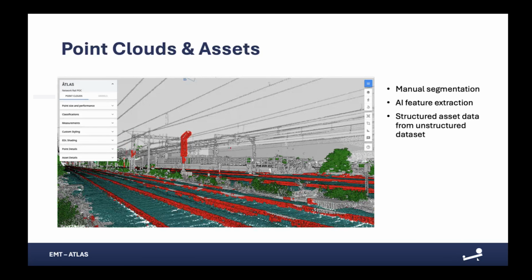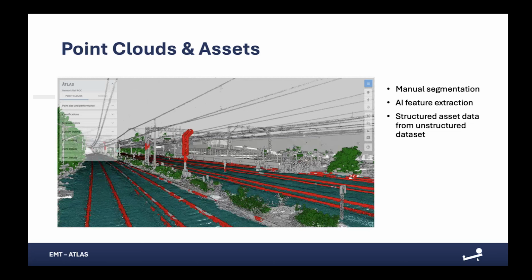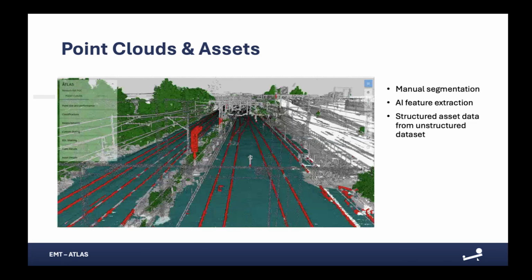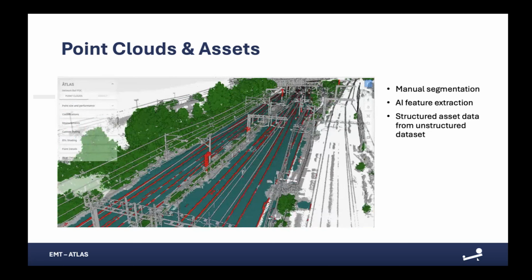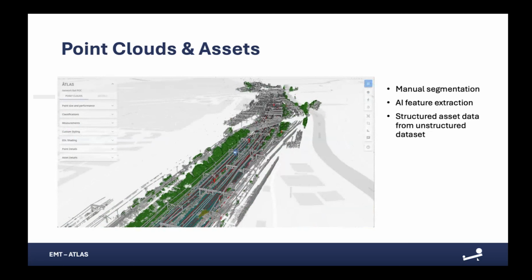Traditionally, point clouds are unstructured data sets. They're millions of individual points, but there's not a huge amount of intelligence behind it. What we want to do is start to link this back to our assets that Paul mentioned. So here in the middle of the scene, you can see a signal which has been detected. And this can be done in a couple of ways.